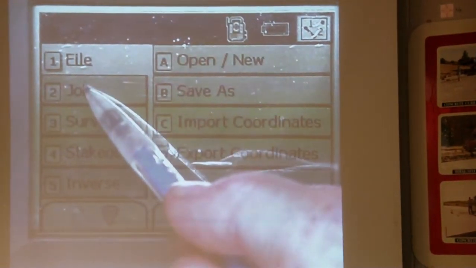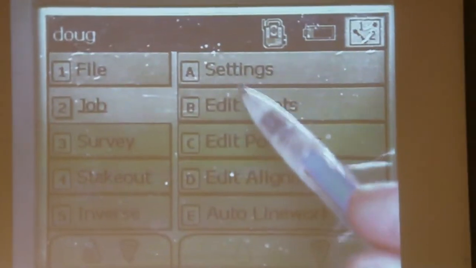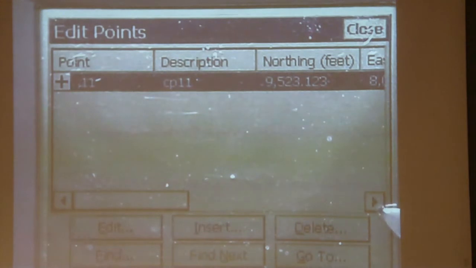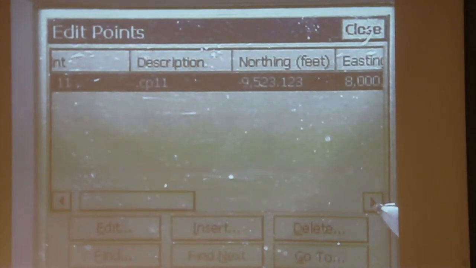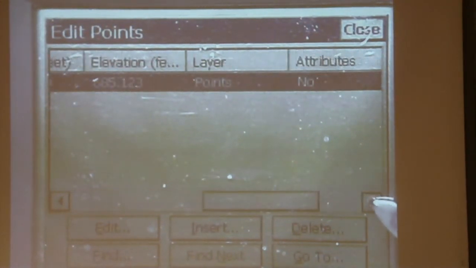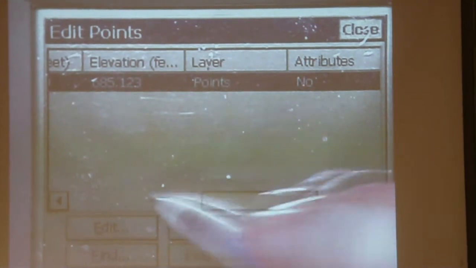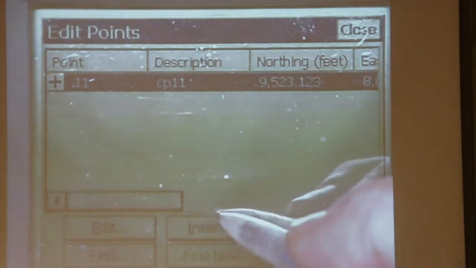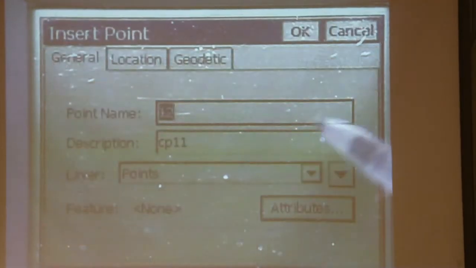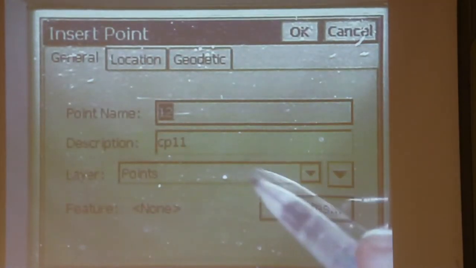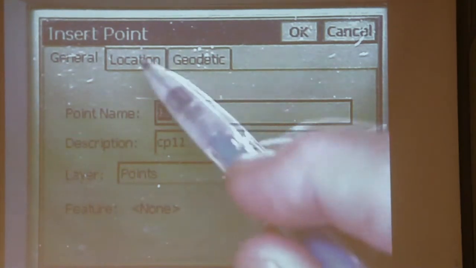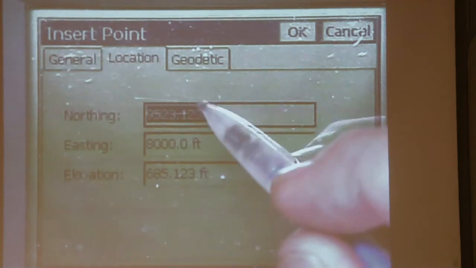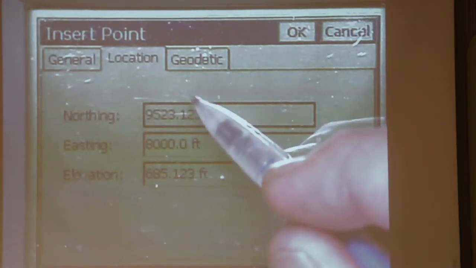Then I need to go to the job menu and edit coordinates, edit points. You can see I now have my first coordinate entered, and it has northing, easting, elevation, and description. I want to insert a point, so we're now going to put in point 12, which will be fine. I go to location. Here I'm going to enter the northing and the easting.